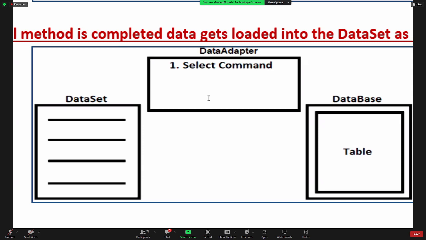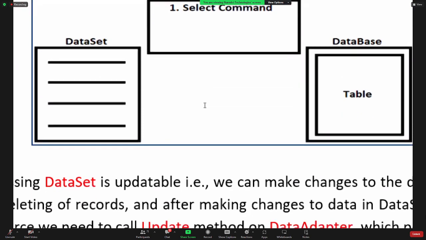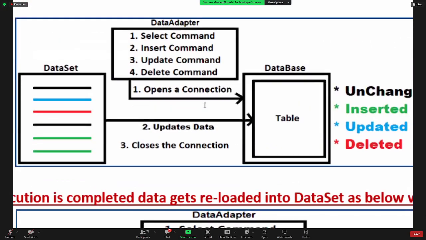Imagine you have done some changes on this data now. After doing all the changes, this is how your data set is now.